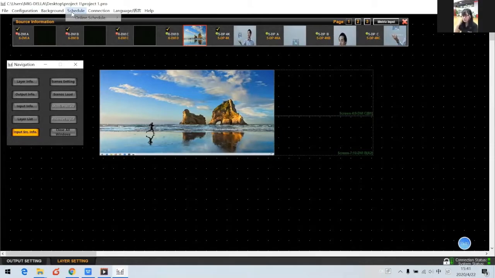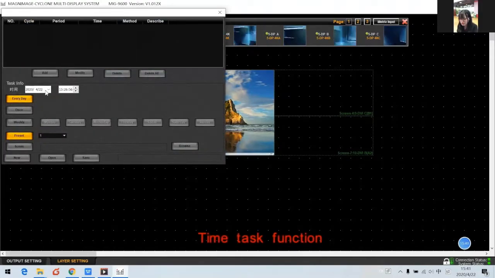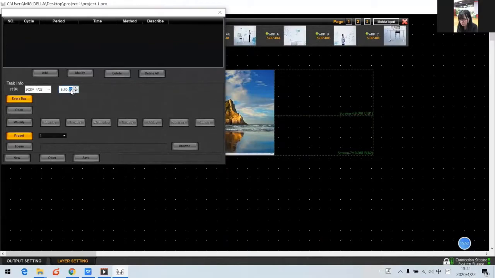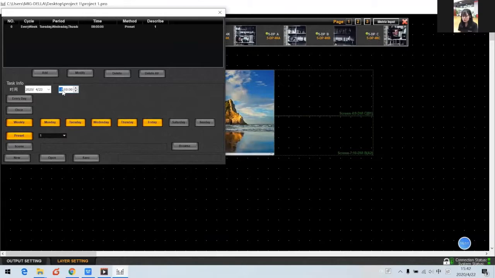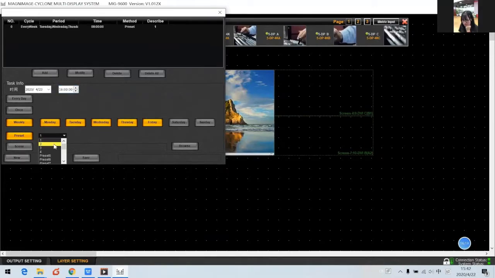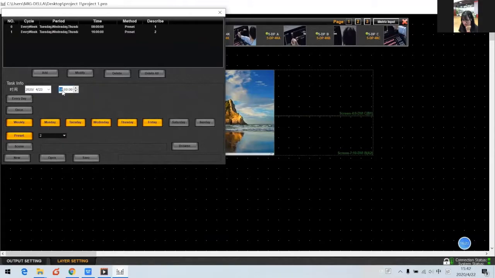Okay, then go to schedule. The timeline schedule. You can customize one schedule. For example, I can set tomorrow and 8 a.m. every day, or weekly, Monday, Tuesday, the working days. I set preset 1, add, and then 16, and set preset 2, add, then preset 3.